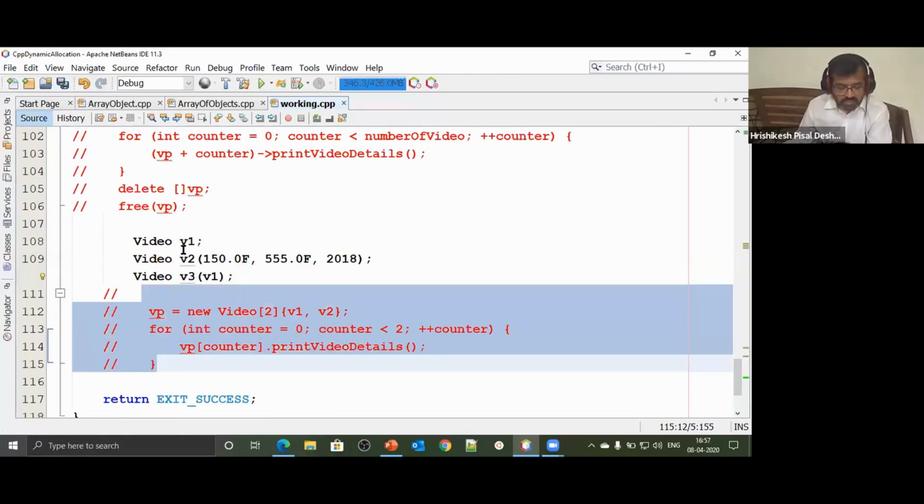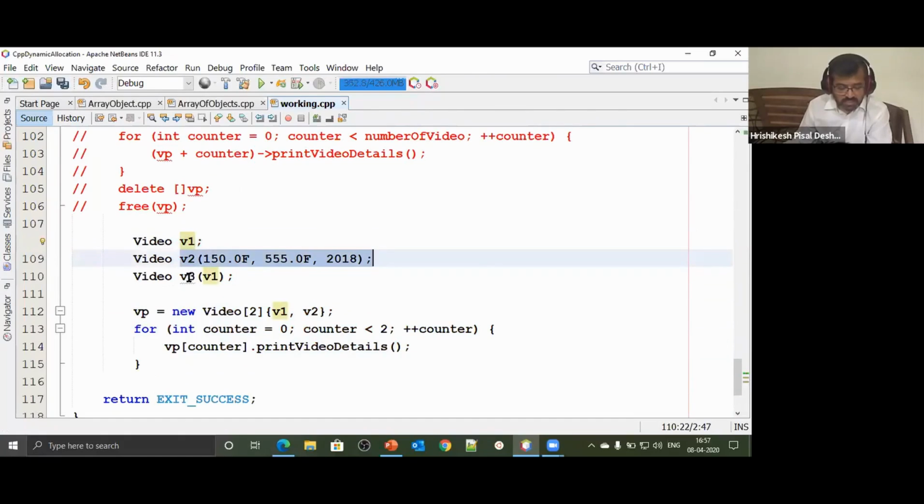Okay, V1, that's a default constructor. V2, there is a parameterized constructor. V3 is a copy constructor, which has been initialized with another object of its own type. And what am I saying? New video 2. That means I want to have an array of objects, and these 2 objects have been initialized with V1 and V2. So V1 and V2 will be used to initialize those 2 objects which have been created, and then I'm going to print the details.